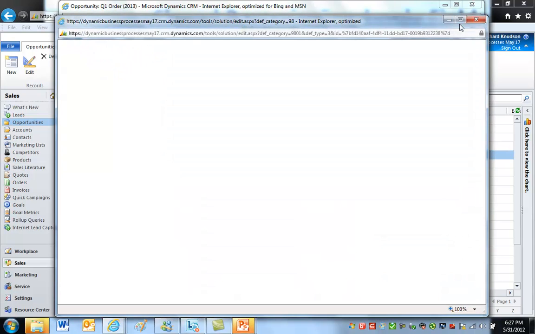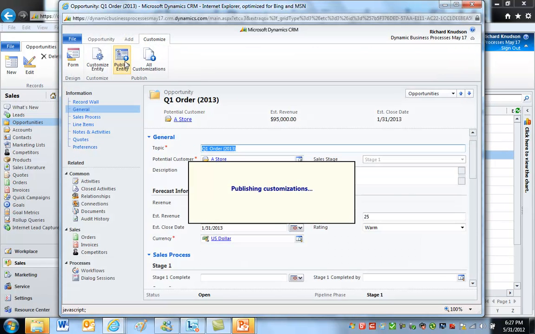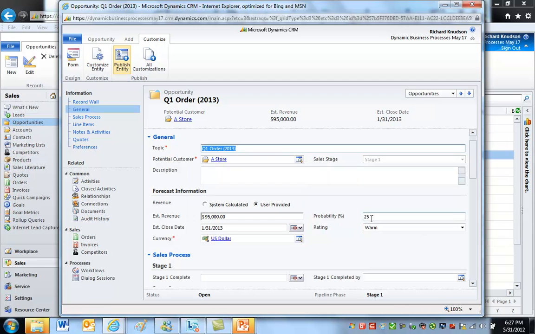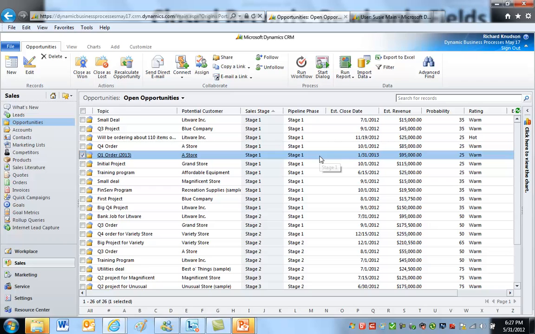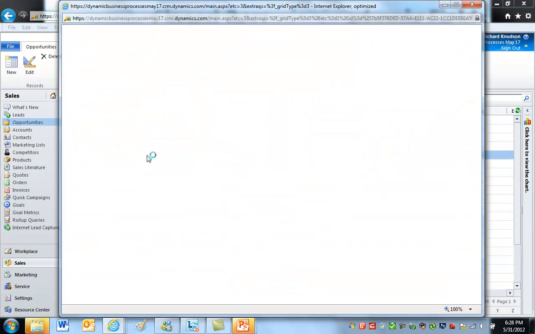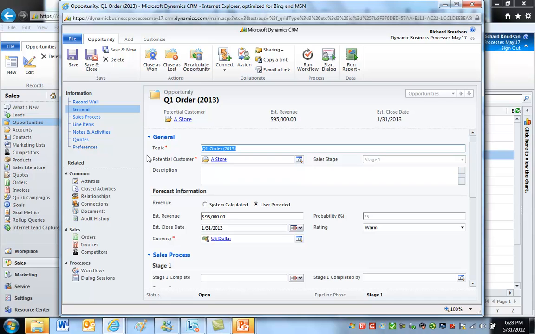Oops. And as soon as I publish them, they're out there in the general population. Nobody can change probability anymore, but you'll see the workflow certainly can. So it's not a problem with a running workflow. It's the problem with the designer itself. So let's go to this Q1 order here, and let's push this along to stage 2. So here's our read-only sales stage and probability fields.